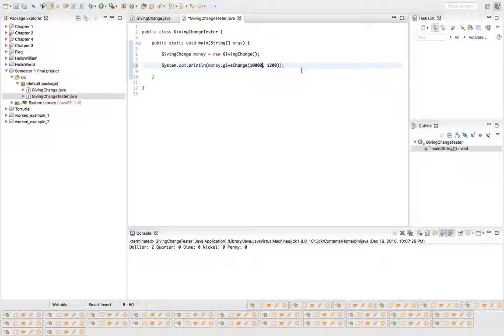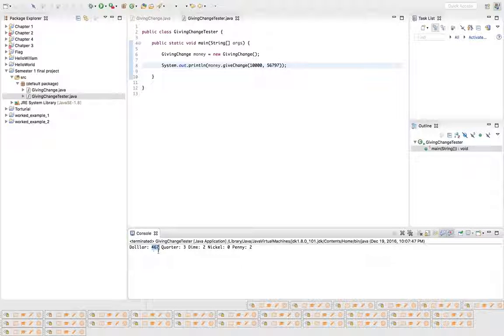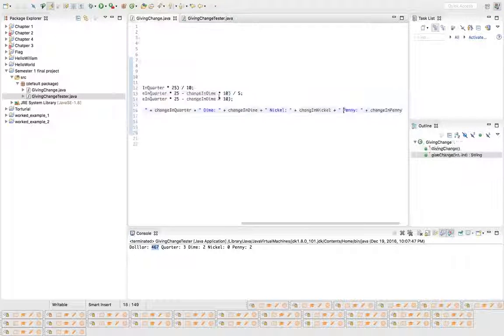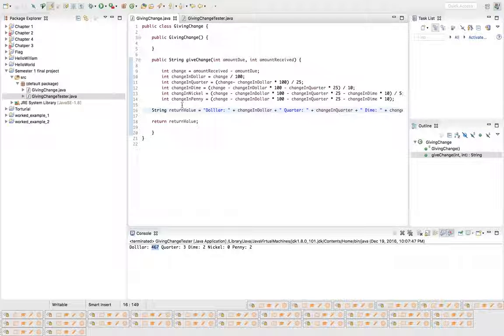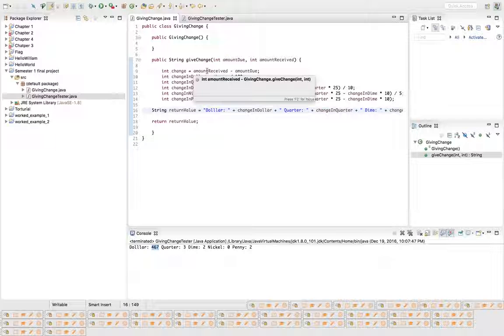Let's make this $10,000, and you give out some random number like this, and you receive the number like this, and this is the amount due. What will happen is, yeah, very cool, and you will receive $467.03 and two dimes and 2 pennies for your change. And yeah, that's it for my program, and thank you for watching. Peace out.